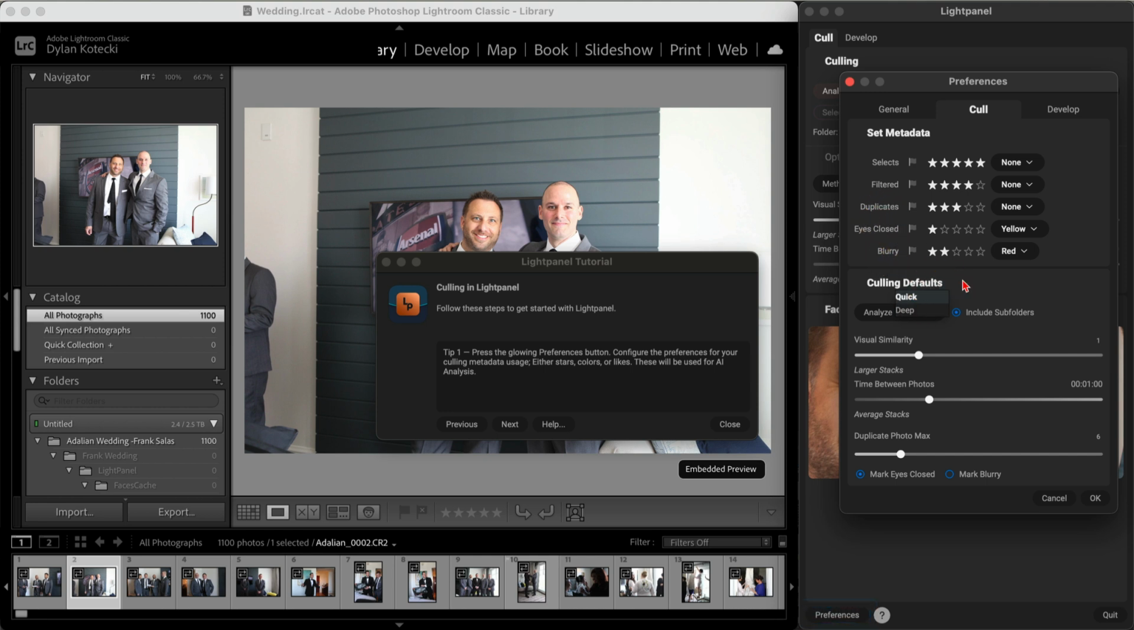Now, if you're in a rush and you just need to get the analysis done with, that's when you can go in and choose quick. Essentially, it's going to speed up the analysis and it's not going to dive as deep into finding these different groups of images. I typically like to use deep, but again, if you're in a rush or in a hurry and you just need to get the analysis out of the way, that's when I would recommend going for quick.